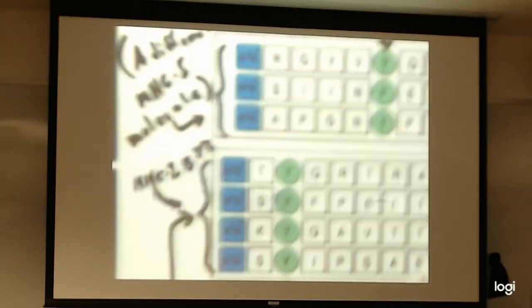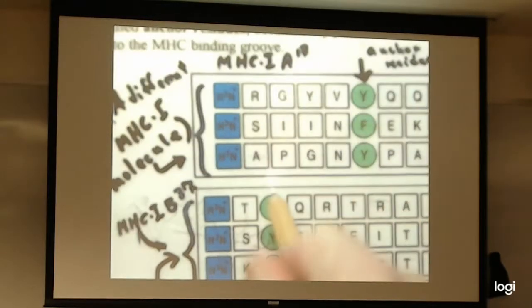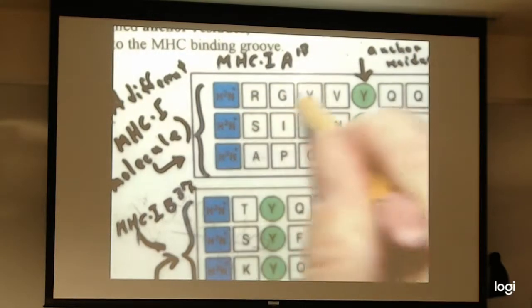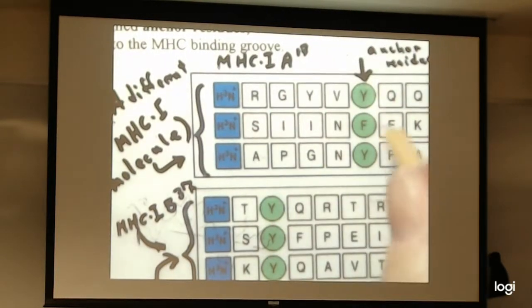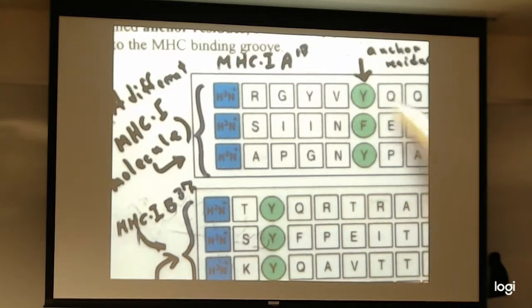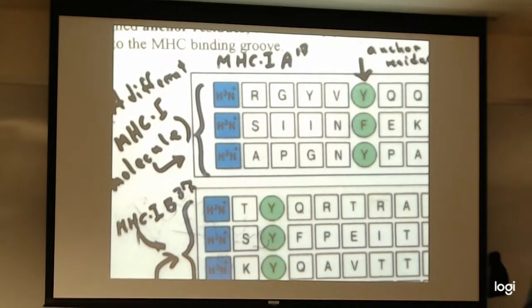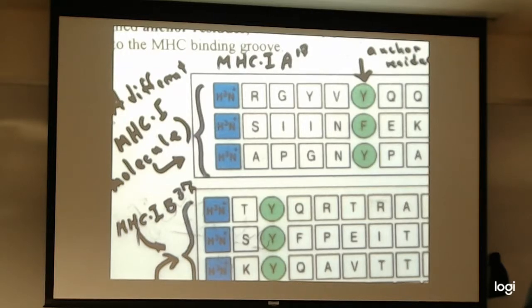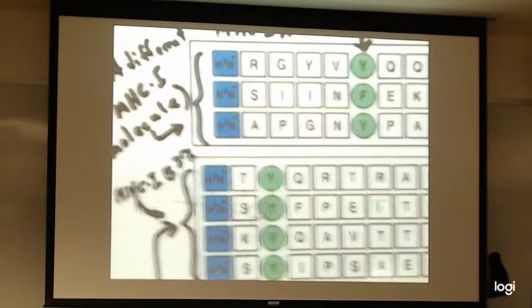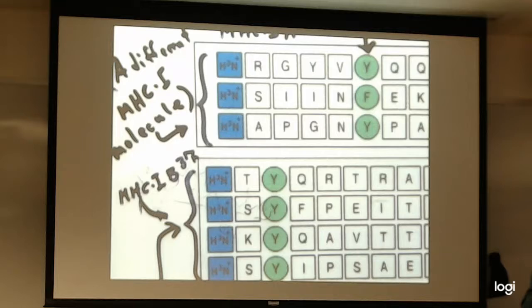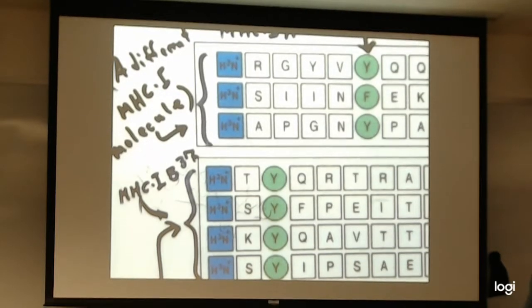And because this can be any one of 20, you have 20 times 20 times 20 times 20, and so forth. Those numbers add up to, in theory, a very large number of different peptides. It's especially large numbers for the class 2 molecules, where you can have stuff hanging over the ends and so on.